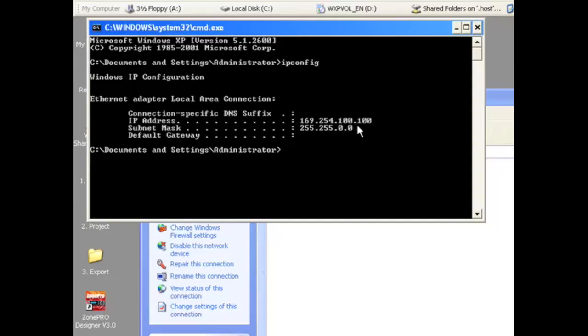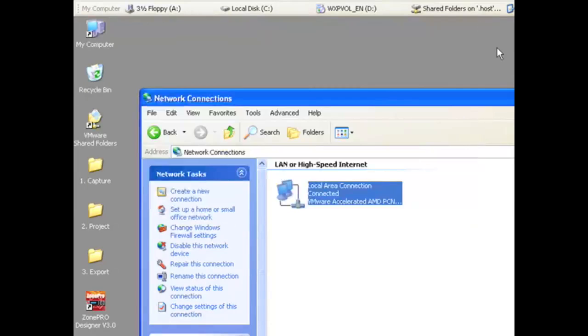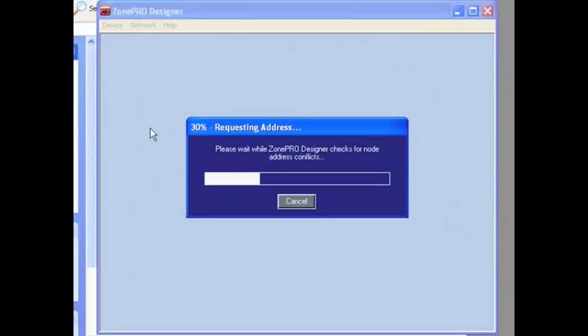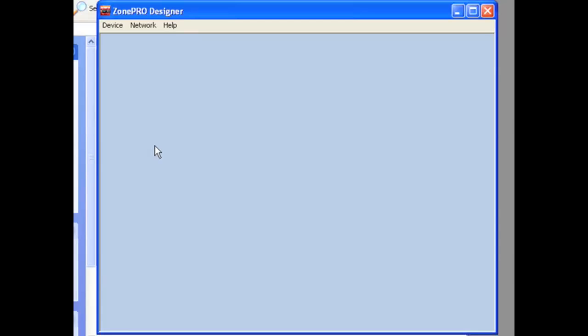Now that our computer has a static IP address with the same network ID as the ZonePRO, go back to ZonePRO Designer and select Network Go Online. ZonePRO Designer scans the network, and we're now online with the ZonePRO using a static IP address.